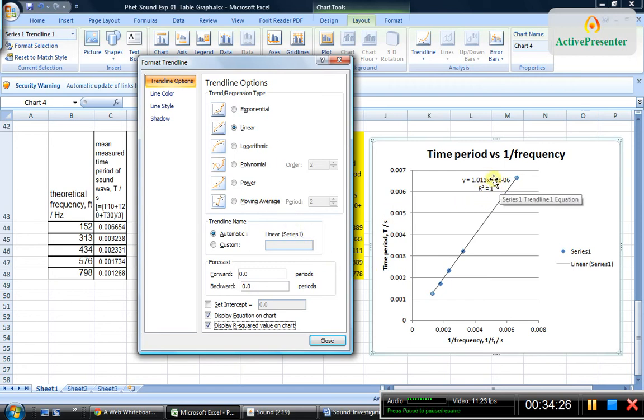As you can see, there is no y-intercept, it's just y is equal to mx. The c value is 8 into 10 to the power minus 6, that's practically 0. And the slope value is also 1.01, which is practically 1. So it's a perfect straight line graph passing through origin, and the slope is 1. So it means time period is exactly equal to 1 by frequency. This is what you have to mention when you write the conclusion.